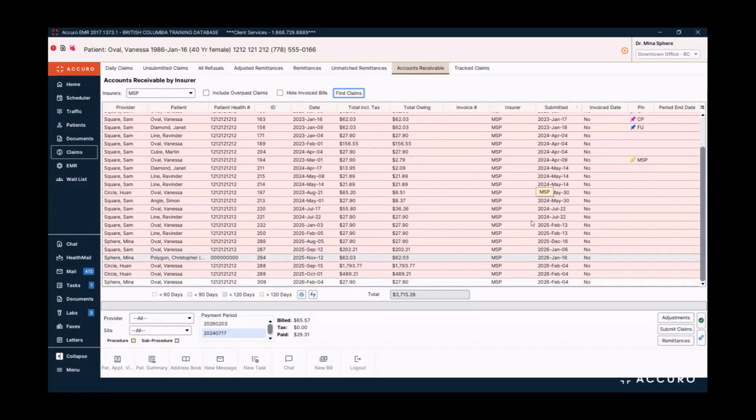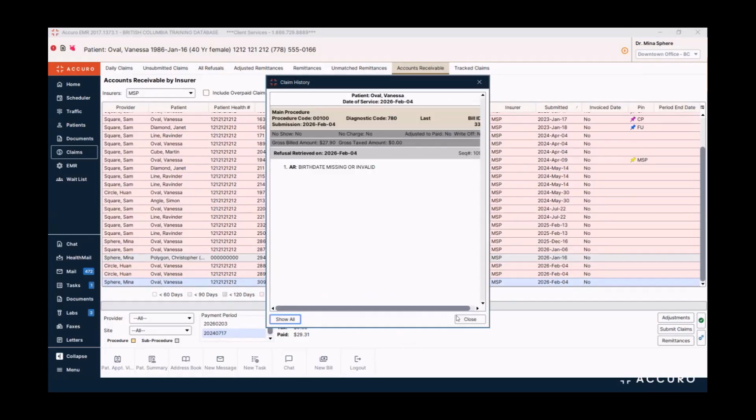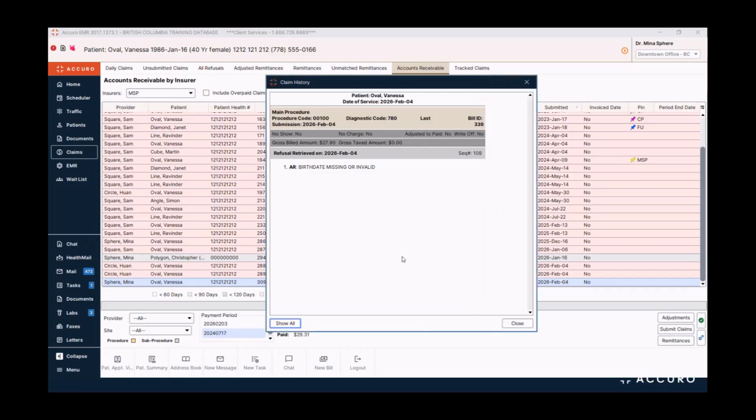If you wanted to look further into any of these claims, you can right-click on the claim and view the claim history. The claim history will give you the responses or anytime that you have submitted the claim, as well as any responses that have been received from the ministry. So here you'll be able to see exactly what's going on with those claims.